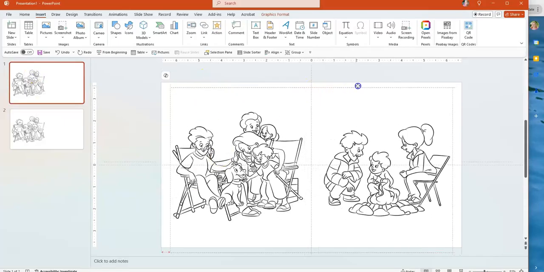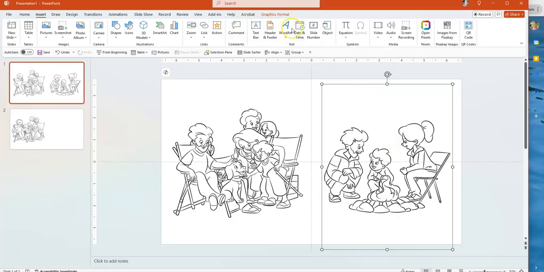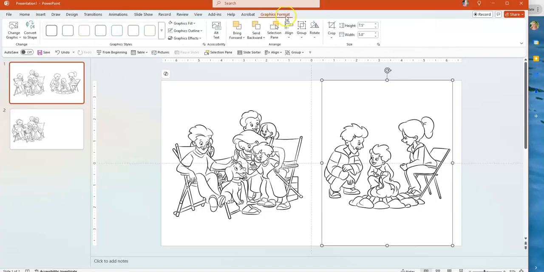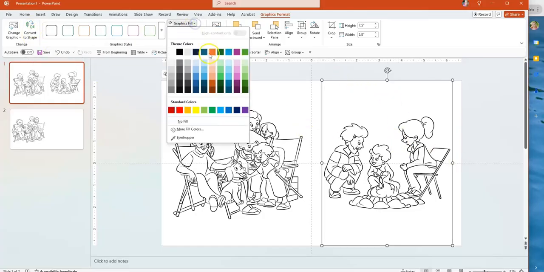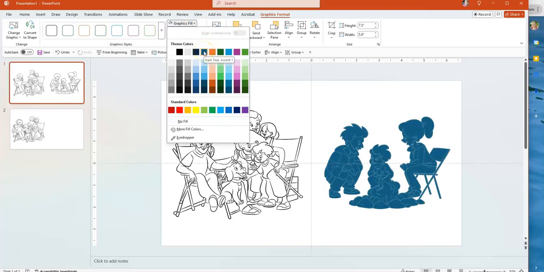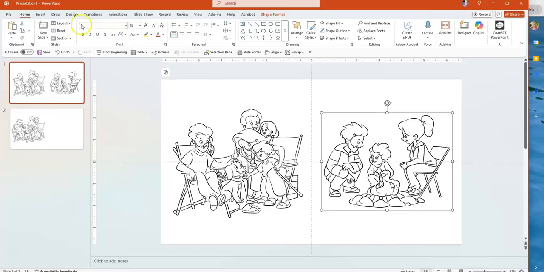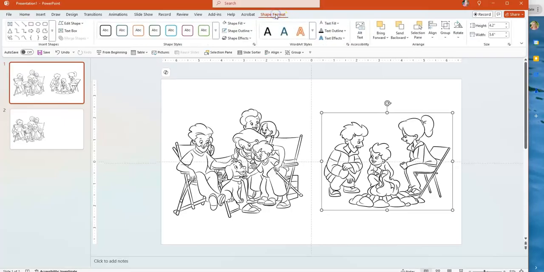So just slide this one over. Here's the first image. The first thing I want to do is make sure that I'm on the Graphics Format tab. Once I'm on the Graphics Format, I have the option here to convert to shape. Let me show you, if I were to fill it with a color right now, it fills in everything. But by converting it to a shape, it is now a shape format.